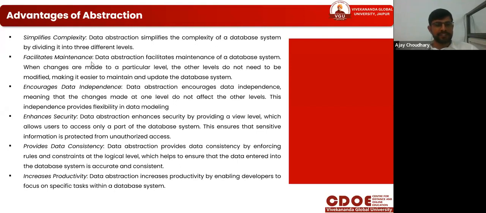Facilitate maintenance. Data abstraction facilitates maintenance for a database system. When changes are made to a particular level, the other levels don't need to be modified, making it easier to maintain and update the system. So when we abstract all these terms and data types in our programming, when we make changes in one part, it is not reflected in another part. It is not required to modify another part of that program.